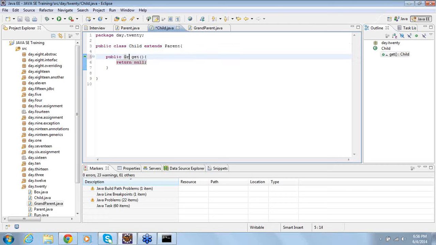Now here I am trying to change the return type to grandparent. Now what it says here is that the return type is incompatible. But when I change it to child, now what is your observation on this? How do you want to conclude this?